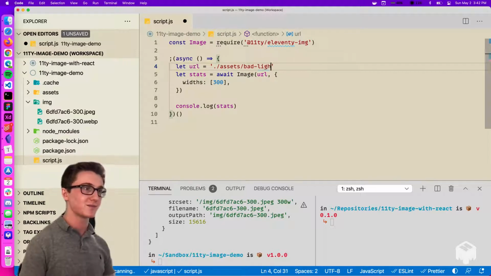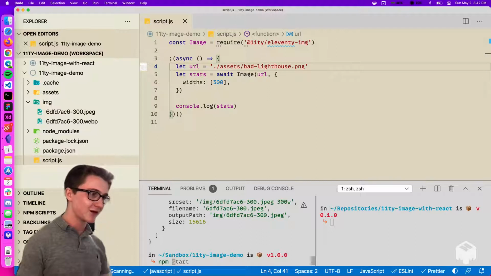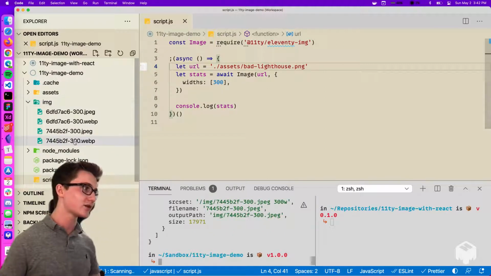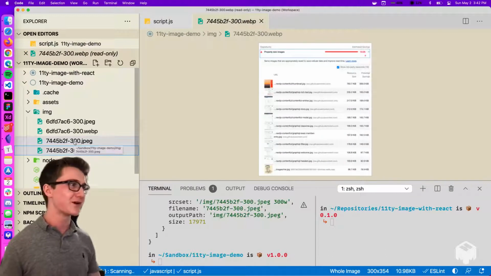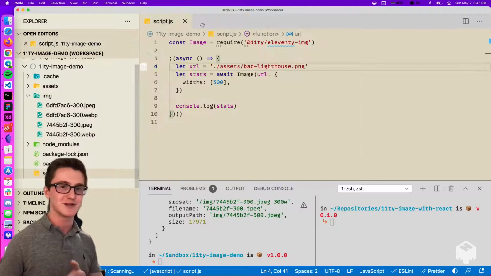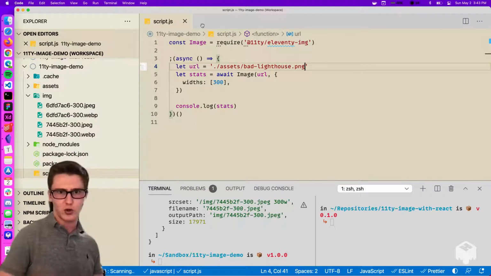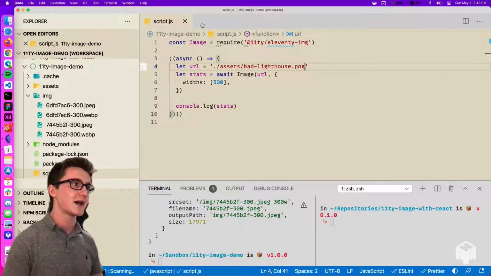I ironically have the picture of a bad lighthouse score here that I've stored in this directory. I'm going to go ahead and run this the same way as before, and similar console output, and we get a beautifully blurry 300 pixel wide JPEG and WebP. Use bigger widths if you're actually going to use this for something real. But that's really cool. We've basically proven that we can go through a whole directory of images, really, and spit out optimized formats and sizes.